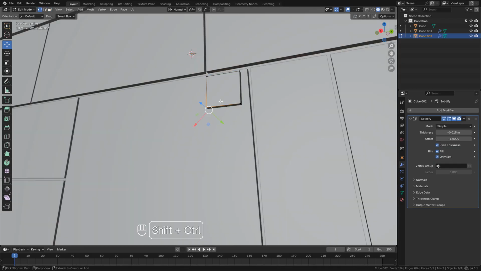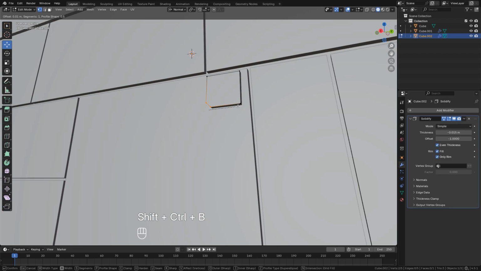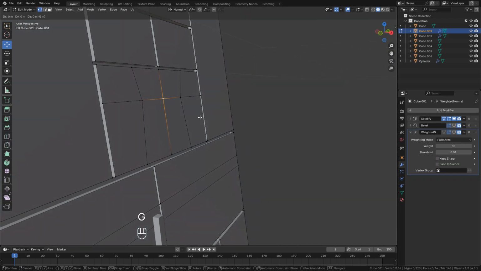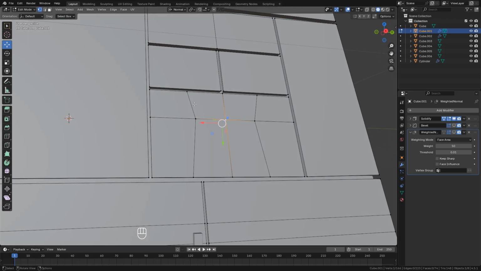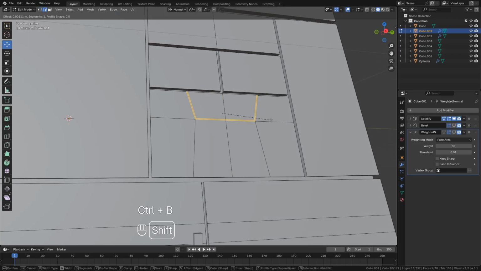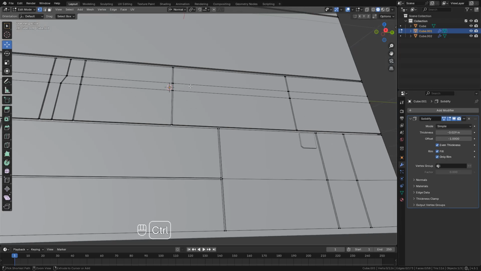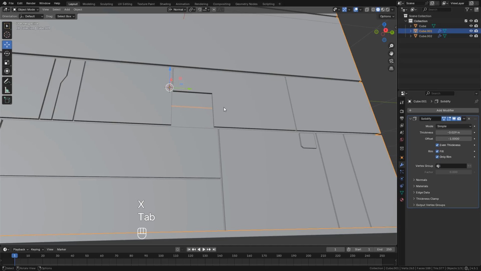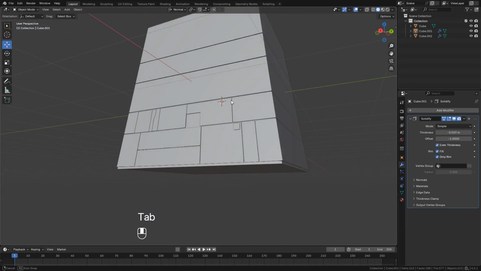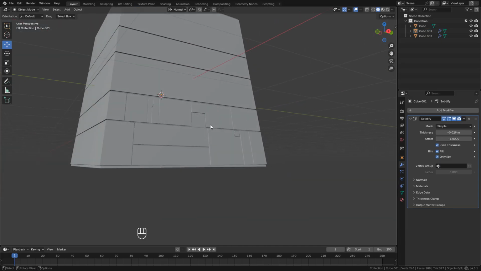With Ctrl Shift B, we can bevel vertices. We can also slide the vertices by pressing G twice. Now I can delete some faces to leave some empty spaces, so I can add more details later.